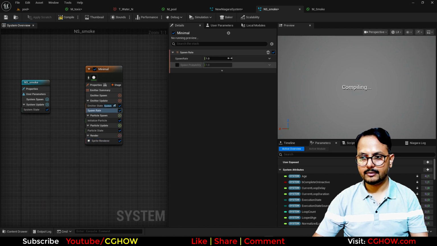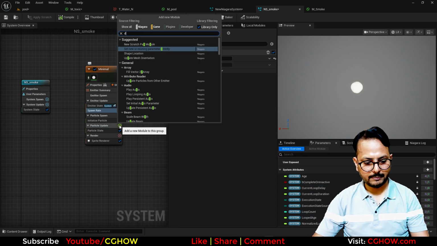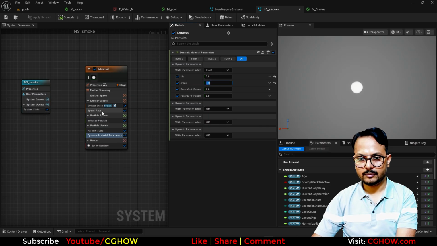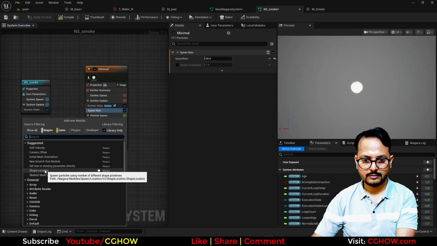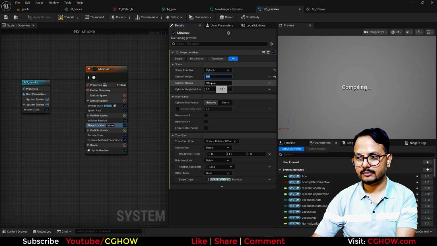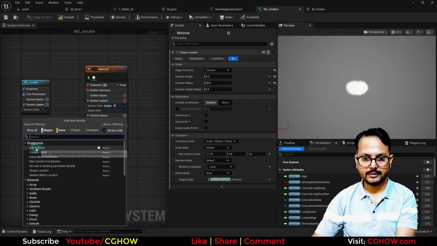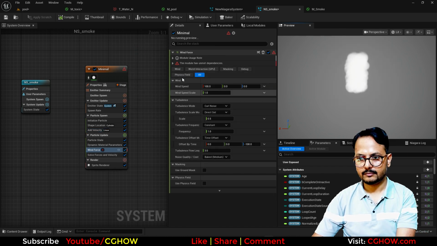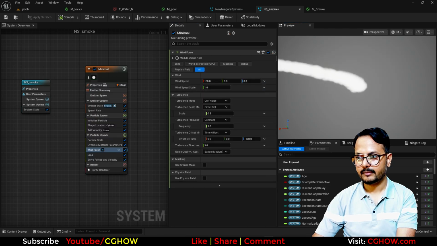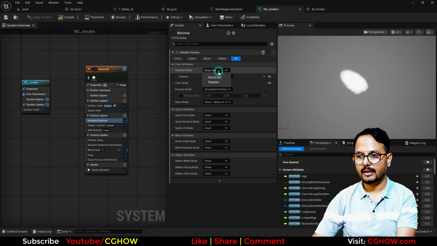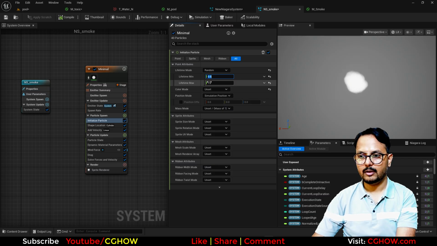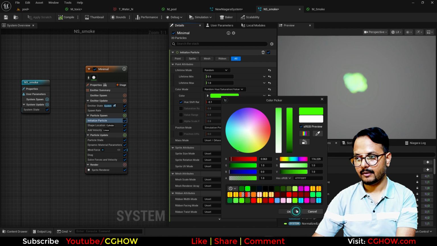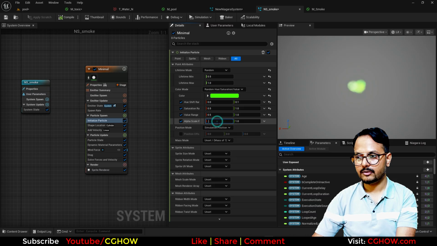And now I'll take the spawn rate 50 and dynamic parameter for the tile, make this one, and I'll take the shape location, maybe slender, maybe 20 is enough, and velocity, and then I'll add wind, and like this, not that much, maybe just 50, and life I'll just make 1 and 0.5, and of course the color will be green, and we can randomize these things, not this but the rest of the things.